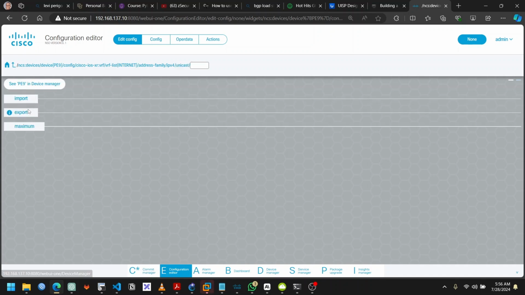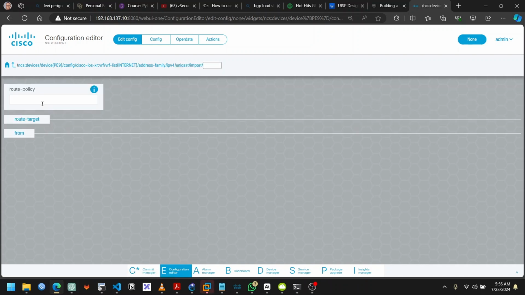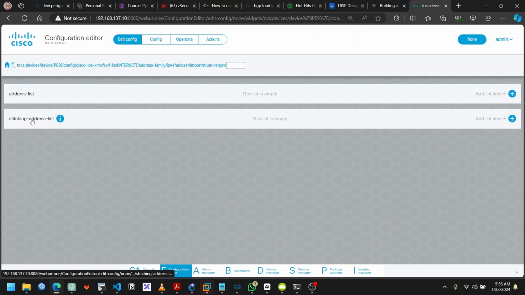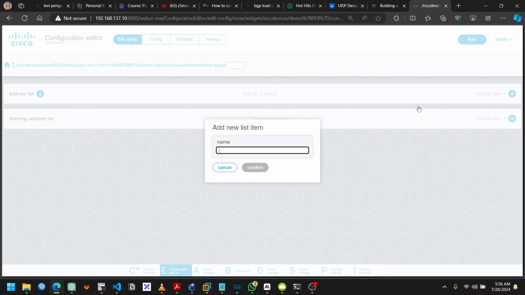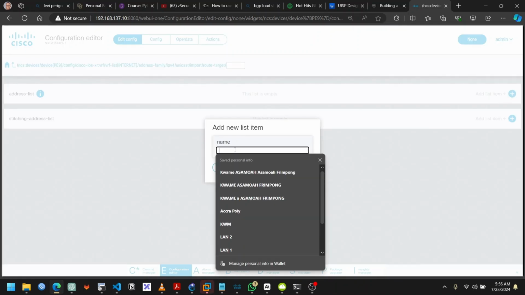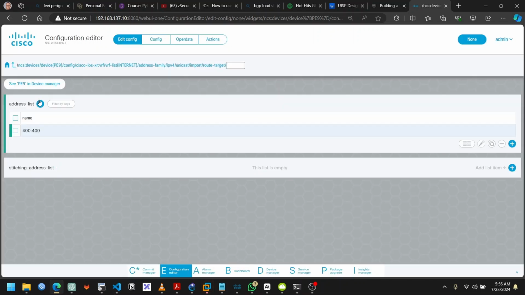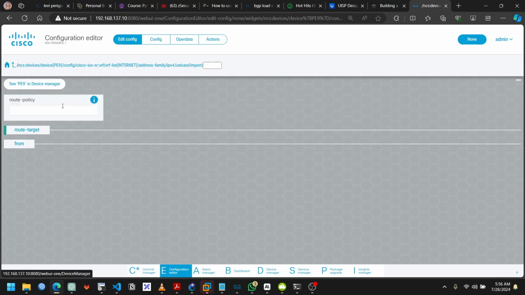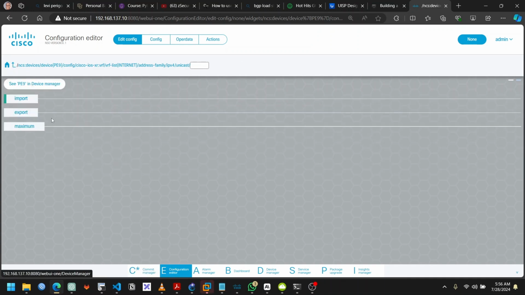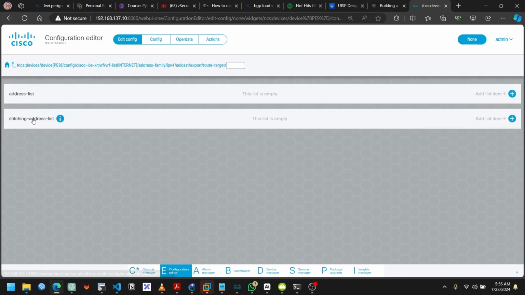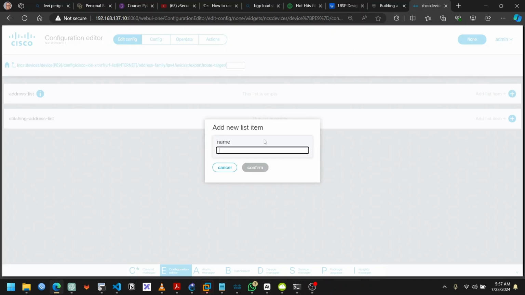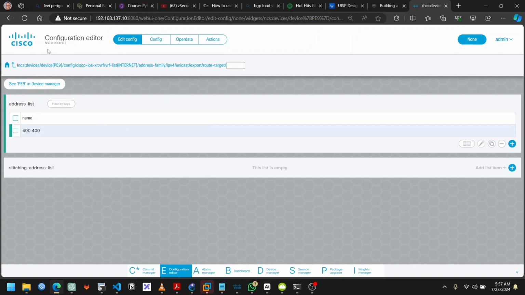Now I go into my VRF and I specify the address family, which is IPv4 unicast, and I'll go into unicast, and I'll go into import target, and I'll click on address. So my import route target is just 400 for my MPLS lab. Same applies to the export. So the export target is 400, same as the import target.